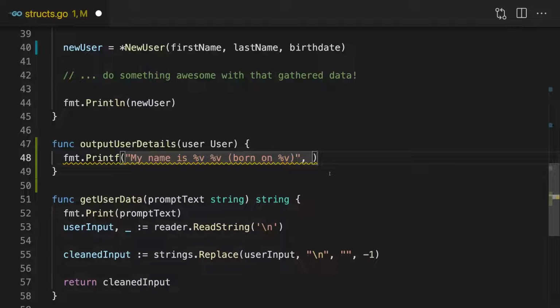But how does that work now? How do we get access to the individual pieces of data in the struct? We learned how we can output the entire struct. That's what we're doing in line 44. But how can we access the individual data pieces in cases like this, where we just need the first name and last name and birth date, but not the created date?